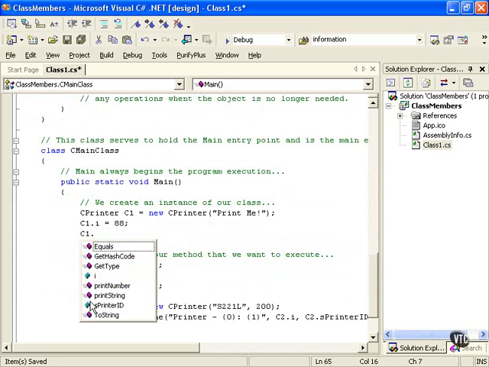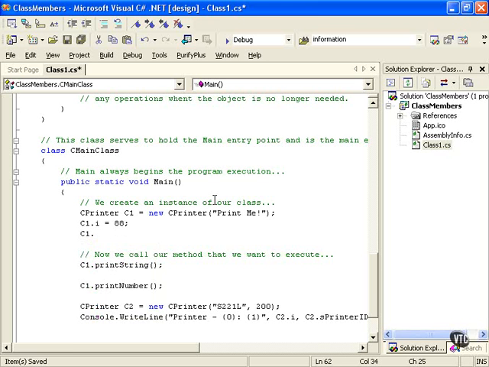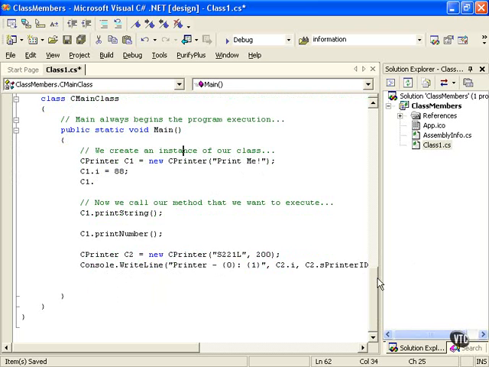And you can see yours are defined by this little teal colored access point here. So I and sprintID are going to be the fields that we can access. These are public fields. And you can see that these two here are our public methods, print number and print string, that we can access. We get access the same way that we can actually set things like this, for example.